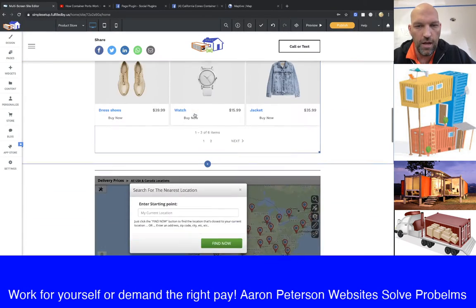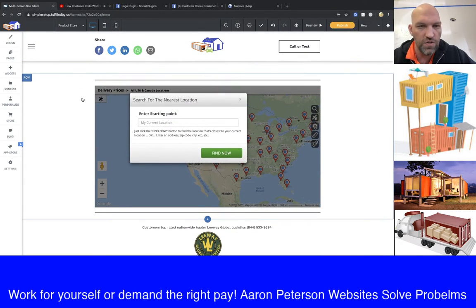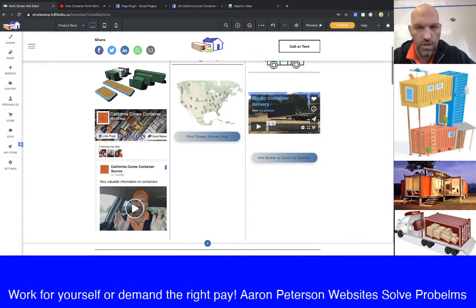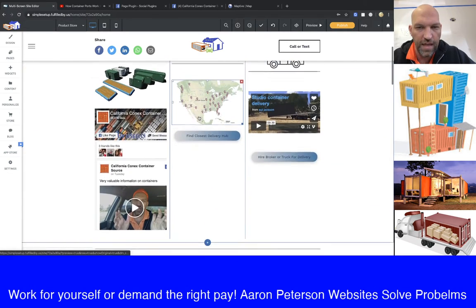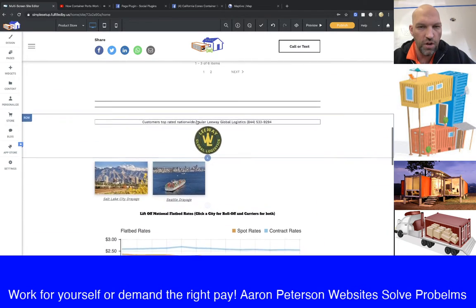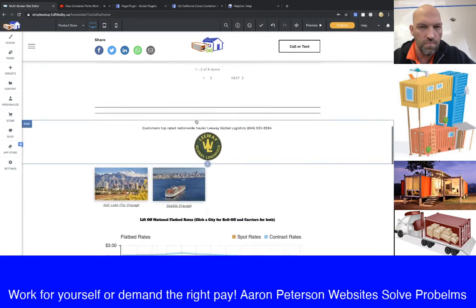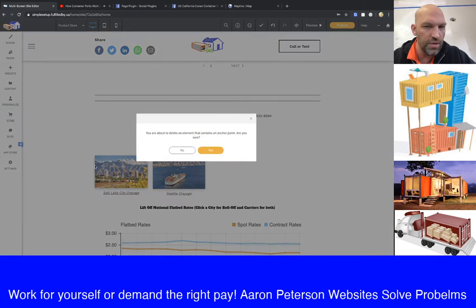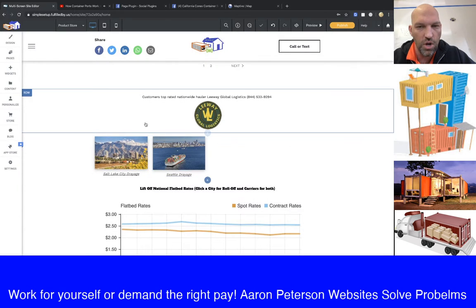Right here is where I added this, and this is just another HTML code. I'll take this out for now and show you what I mean. I've got this button, find the closest delivery hub, that just anchors to this point. You could probably do this on just about any widget builder there is. Down here, I'm going to take out this row too, so you can see what I mean.